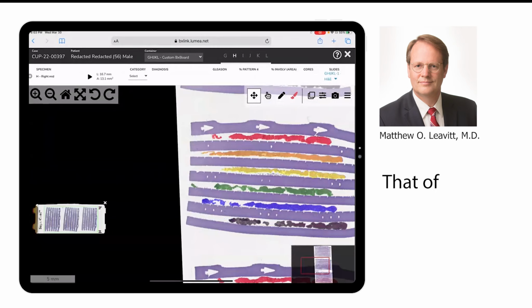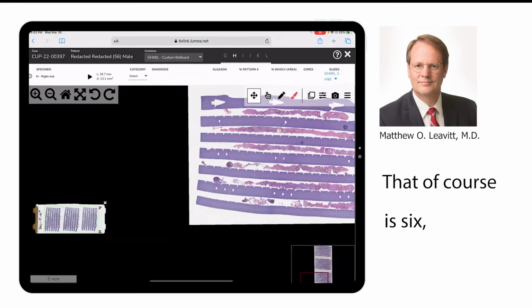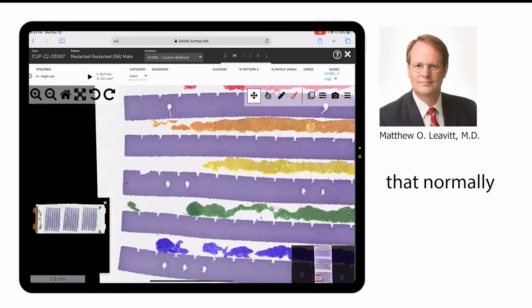That, of course, is six procedures there that normally would take 10 minutes in about 10 seconds.